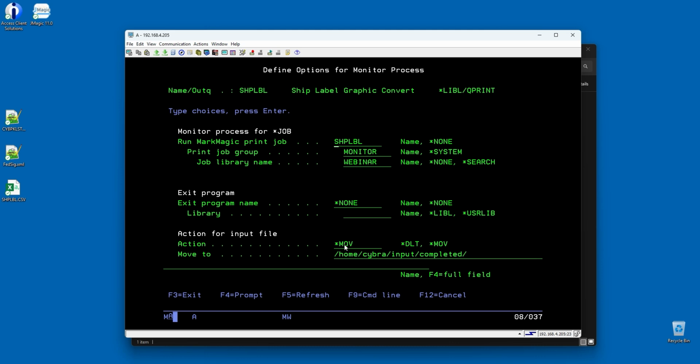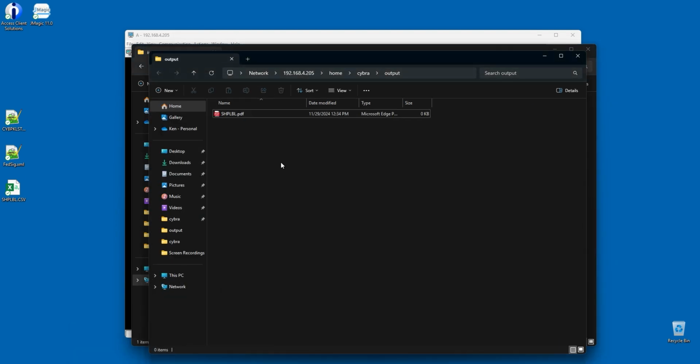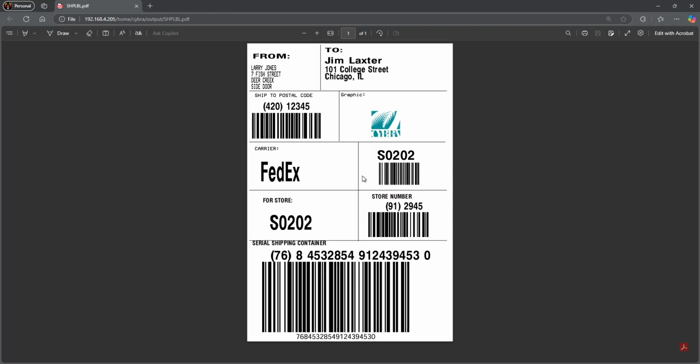It's running a job, and then it moves it to a path on the IFS, the completed folder. If we look back out here, completed. So it moved it there when it was finished. Now if I go to the output folder, so taking that CSV, I dropped it in that folder that MarkMagic was looking at, and it created the PDF for us. And this is all data coming from the CSV file.